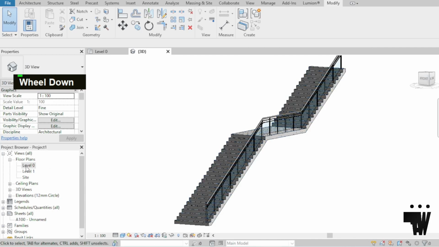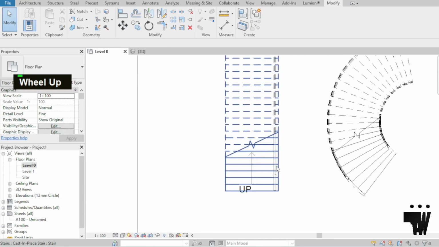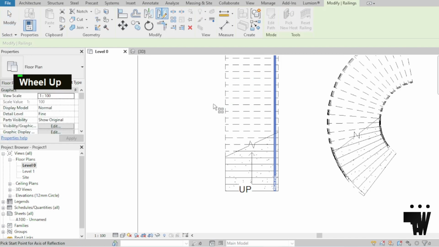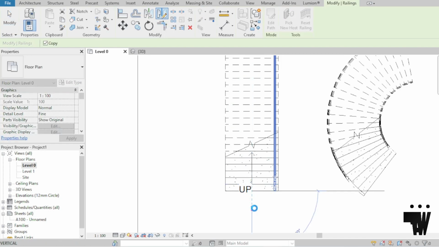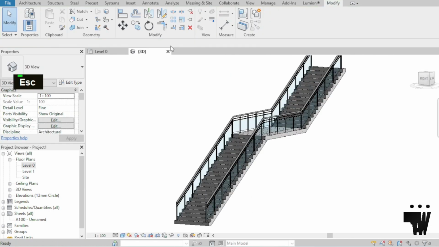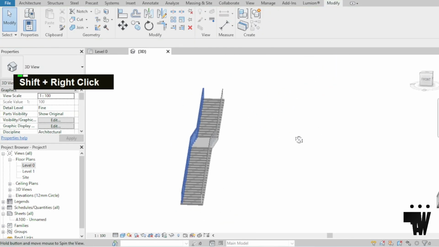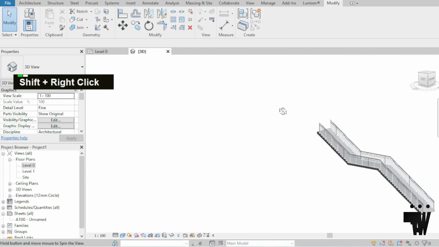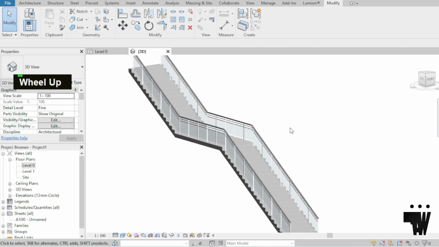So if I want this to be on the other side, honestly, all I'm going to do is click on the railing and I'm just going to mirror it to the other side. Alright, so that's it. That's just how you add railings to the 3D view.